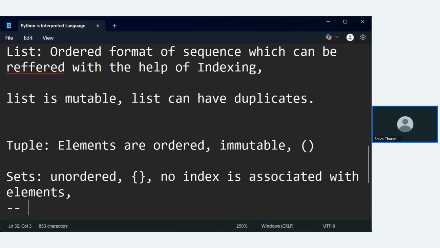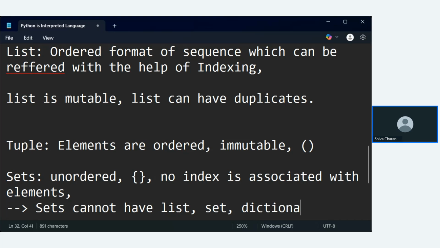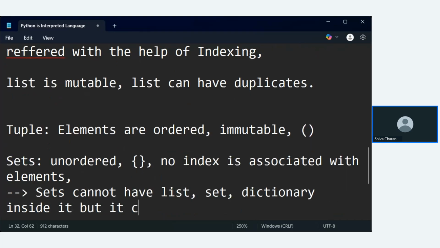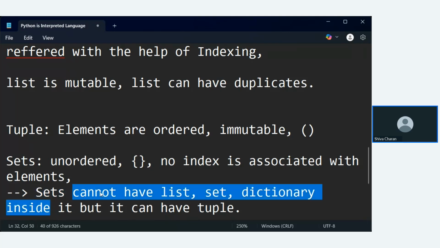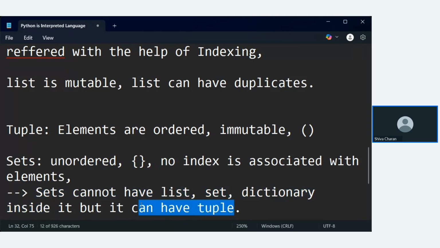Just write it right here: sets cannot have list, set, or dictionary inside them, but they can have tuple. Remember this. It cannot have list, set, and dictionary, but it can have tuple inside the sets. This is an important point.